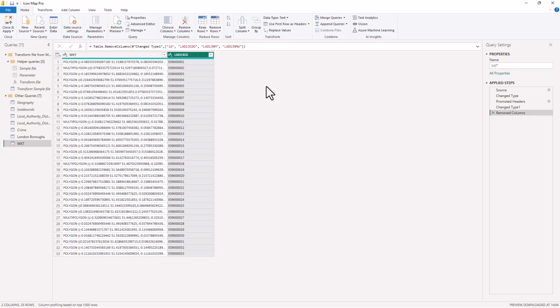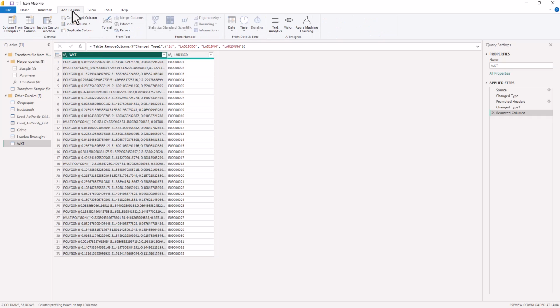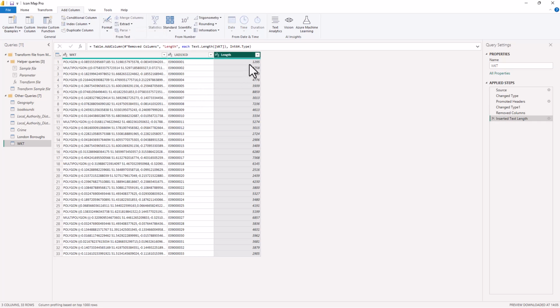Now, one thing to check when we're importing data in this format is often our polygons are quite large and they can exceed the maximum number of characters that we can fit in a single column in Power Query, which is just over 32,000. So let's add a column and just check that the length of these doesn't exceed 32,000. In this case it doesn't, so we're good to go. I'll publish another video showing what to do when these do exceed 32,000 characters.